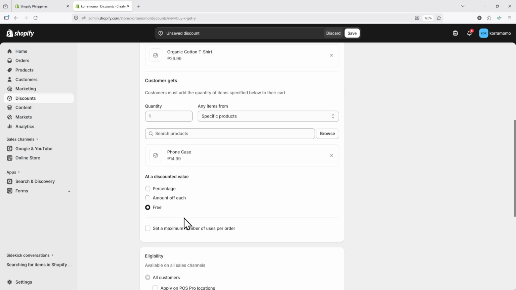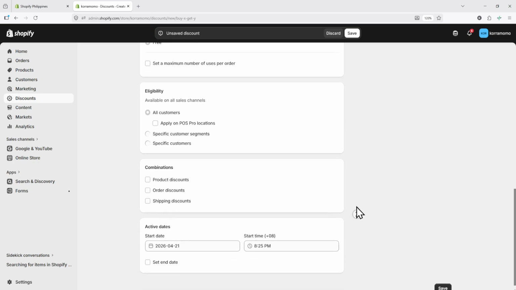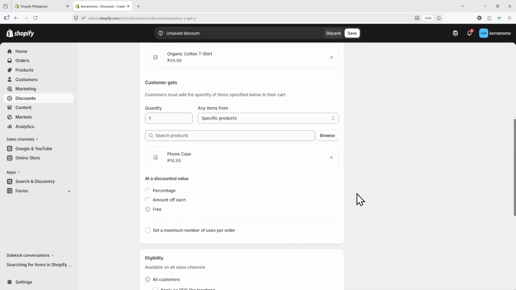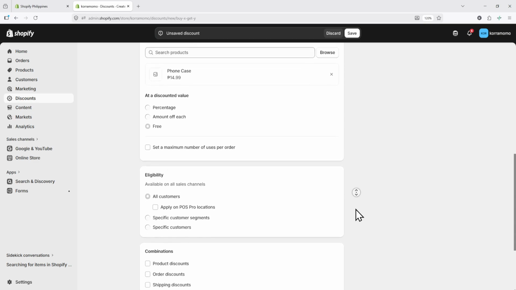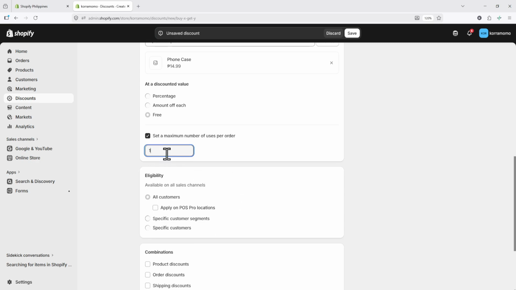Now find the usage settings. Check Set maximum number of uses per order, then enter 1. This keeps the discount from applying multiple times within the same order. In customer eligibility, leave the setting on all customers so the discount is available to everyone by default.